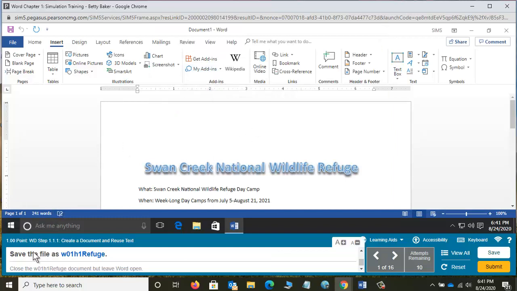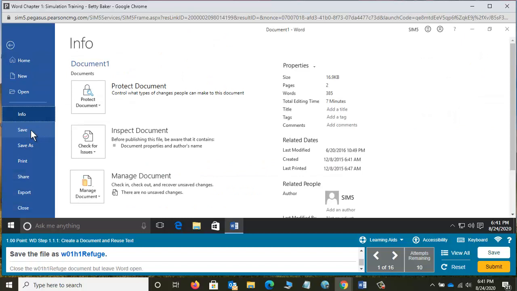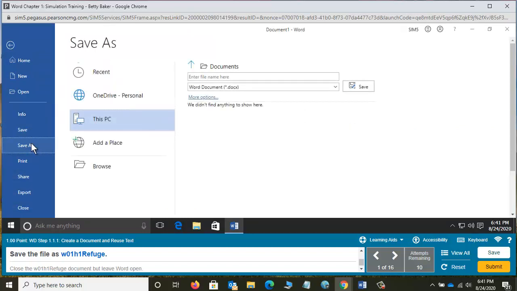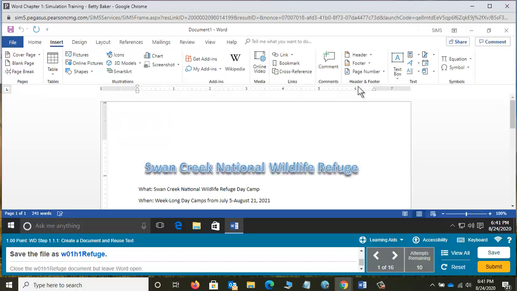Woohoo! Now it takes me to the next step. Save the document. Well, do you know how to save? If not, this is where the book will help you. And if not, you would go to the learning aids. You are learning, and I understand that. Okay, oops, save as, okay. And it wants me to call it W01H1. That's for Word. 01 is chapter 1, H1, step 1, whatever, refuge. So you want to type that very exactly, click on save.